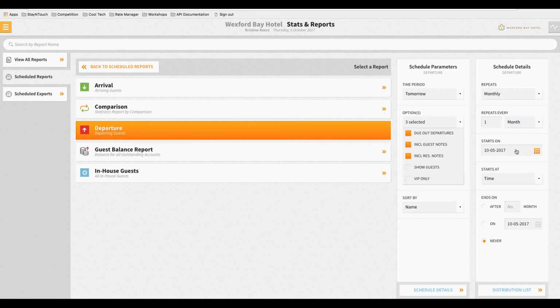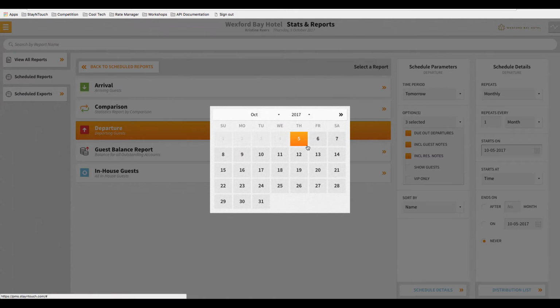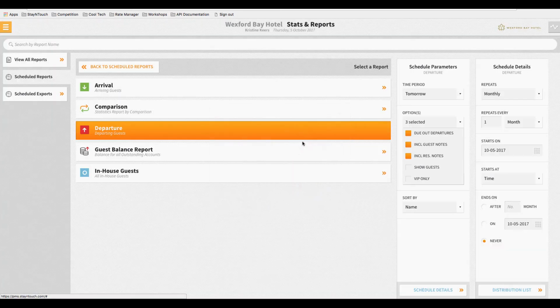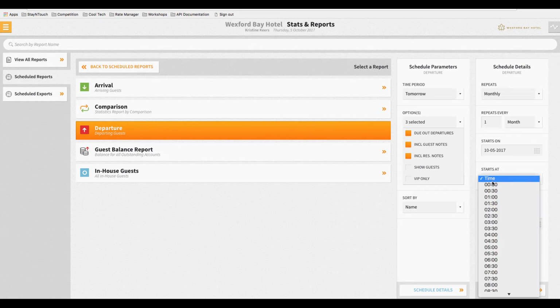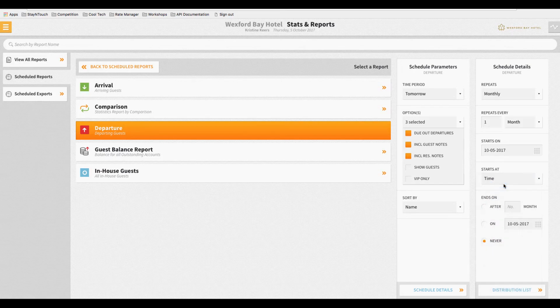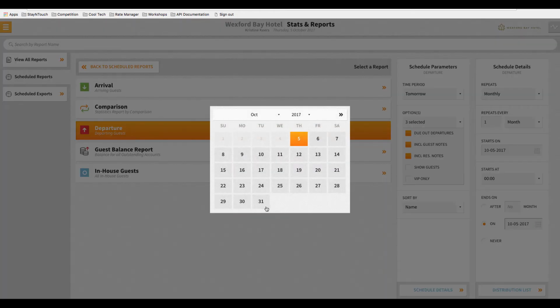When would you like this to start on? You have the option to move from today's business date or any time in the future. I'll start it for today. Select a specific time. How about midnight? And then when would you like this report to no longer repeat? I think I will set it at the end of the month.